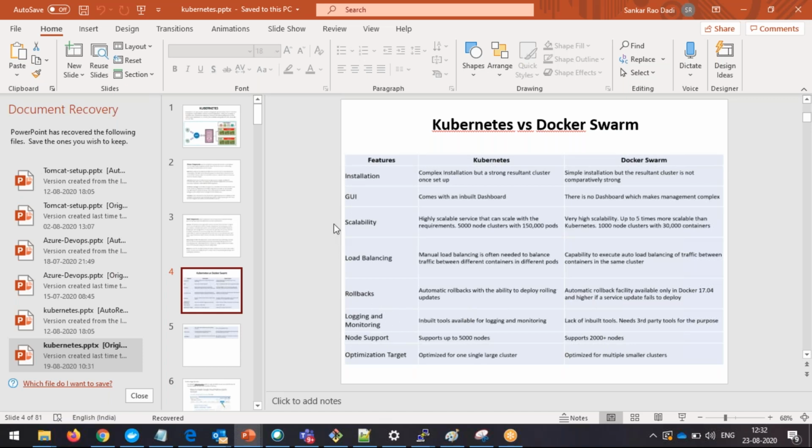Now they will usually ask the difference between Kubernetes and Docker Swarm. So you have to tell these three points. You don't require to tell about the rollbacks and nothing else. Simply tell about the GUI, tell about the scalability, how many pods can be run on the cluster side. And the third one, you can talk about the monitoring and logging. That's it. These three points are sufficient.